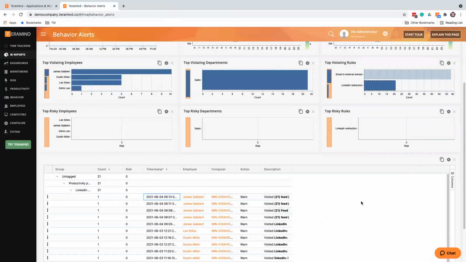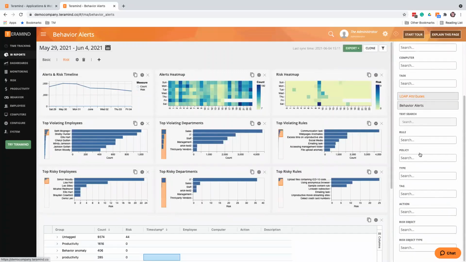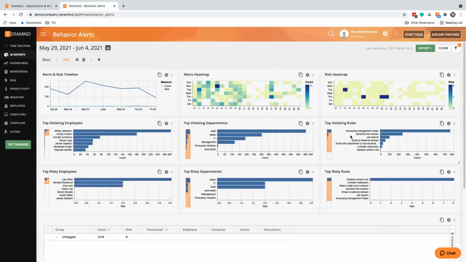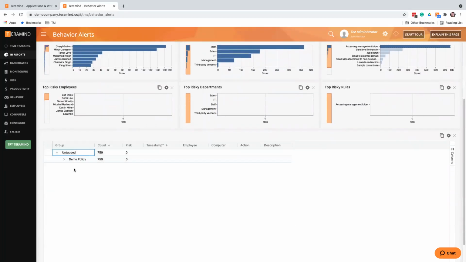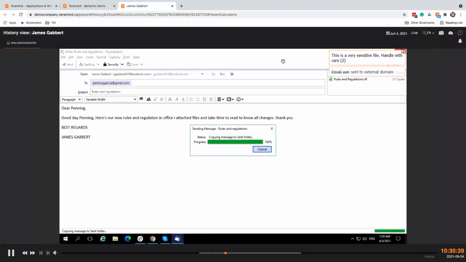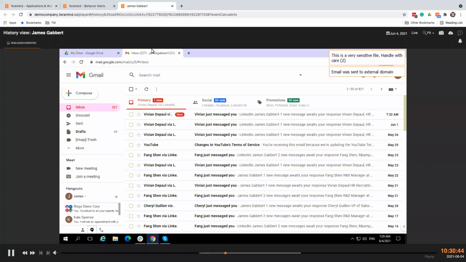Let's take another quick look at another violation taking place here. And I will go ahead and reset my filters, and I'll go ahead and just select a warning as the action to be taken here, so I can present to you what that actually looks like. So we have a user that accessed the management folder. That was violated quite a few times this week, and we'll once again take a look at what the violation actually is going to be presented to the user. Yeah, and as you can see here, this is a sensitive file, handled with care, and of course those are completely customizable for you as well.